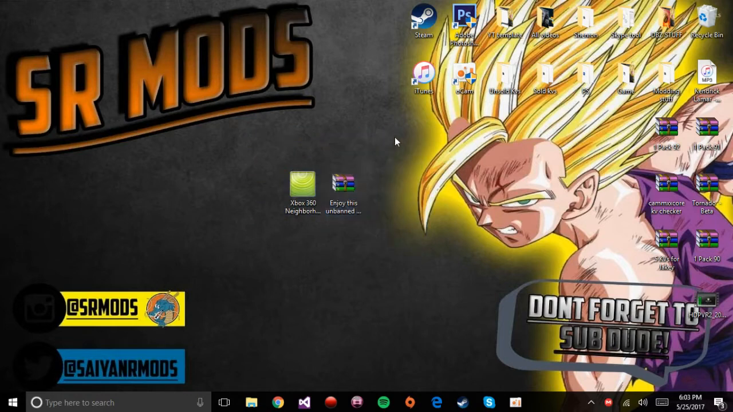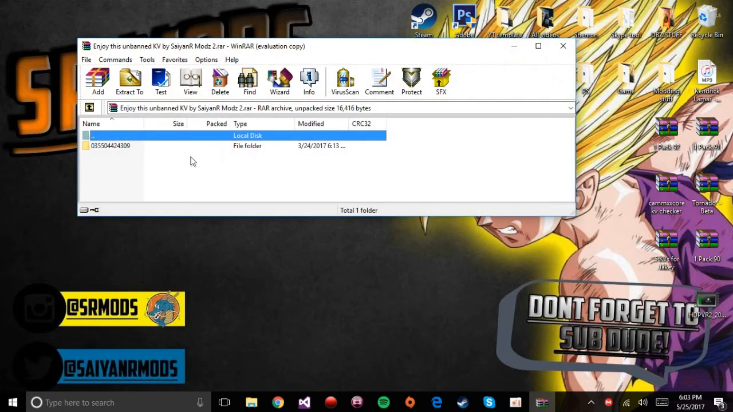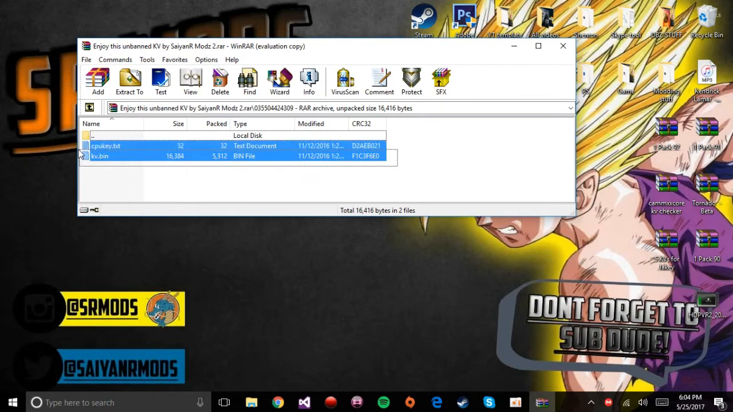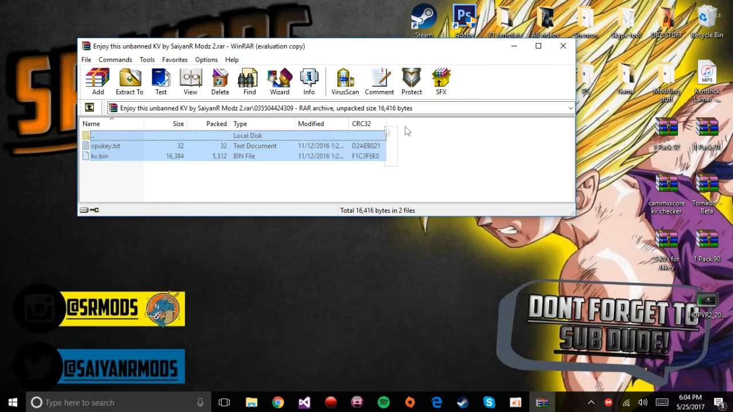And then, an unbanned unshared KV, okay? So, an unbanned unshared KV is just gonna look a little like this, a weird little number folder. And then boom, CPU key.txt, guys. The CPU key.txt is not important whatsoever, okay? They're just sitting with the KV. Only thing you are gonna need is a KV.bin, but guys, make sure it is unbanned and unshared, because if it is banned, then this is not gonna work, sadly.